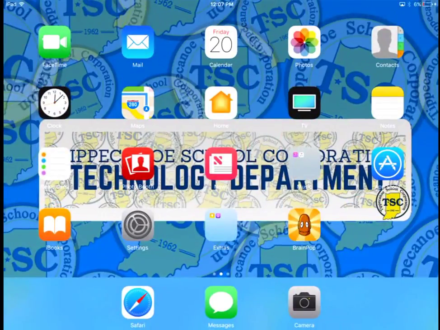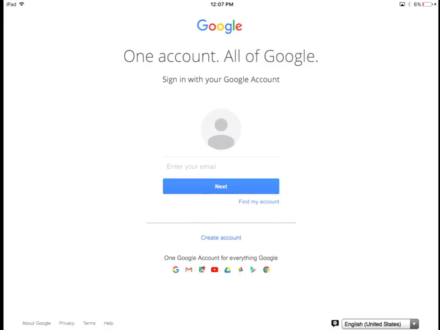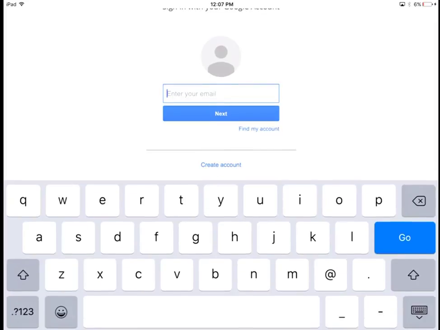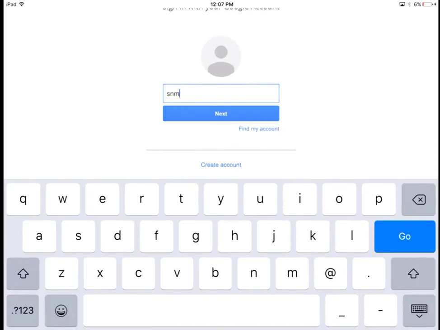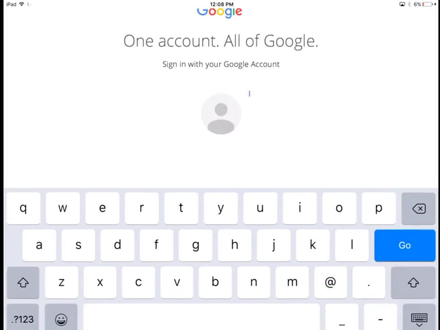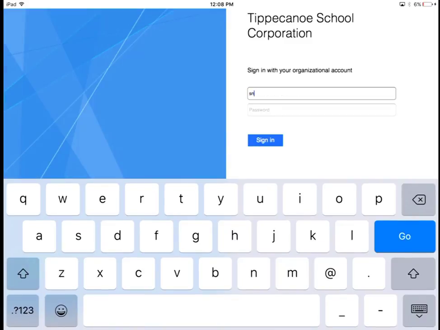So now let me go to a place that would actually require me to sign in. So I'm going to launch BrainPop here, and it's going to bring up this Google login page. I'm going to type SNMA, and look at that, it has my email address. And if I just click the space bar, there we go. I'm logged in there. I do the same thing here, and it auto fills it for me, and it makes my life and my students' lives much easier.